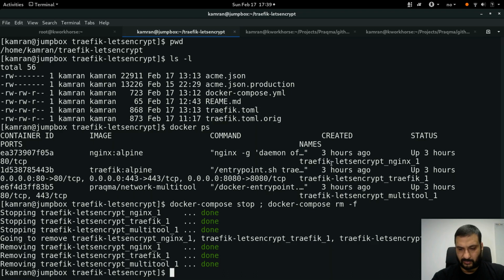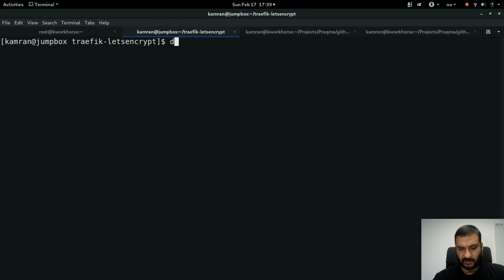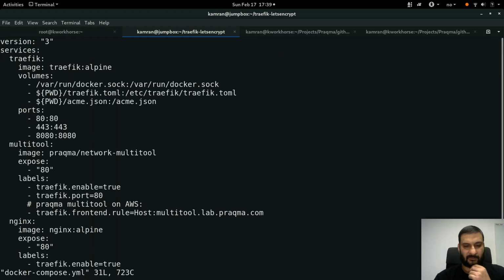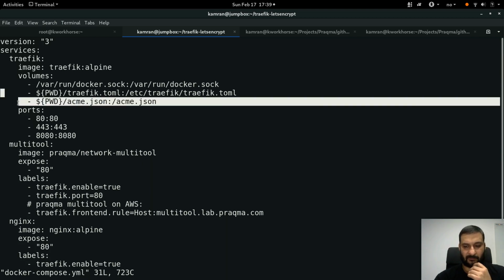This is the web server. I'll clear the screen. I'll do docker ps. Nothing is there. I will edit the docker compose file for you. I have Traefik reverse proxy running, and I am mounting a special file. This is very important, very important. This is a special file which Traefik looks for. Not all LetsEncrypt clients look for this file, but Traefik looks for this.